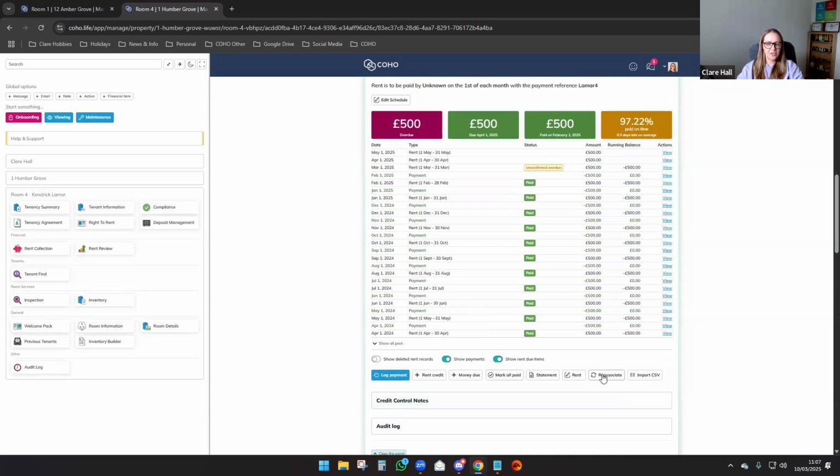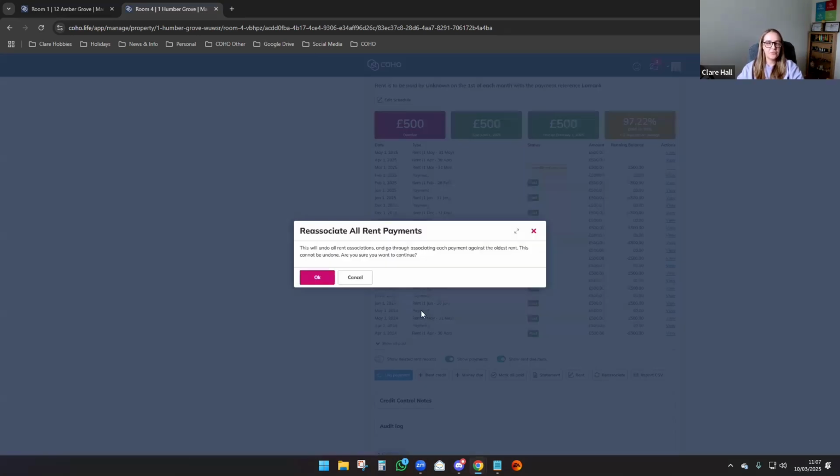You can also reassociate payments as well. So reassociate all rent payments. This will undo all rent associations and go through associating each payment against the oldest rent. Now, it is important to note that this cannot be undone, which is why we're getting this warning here. So if you do feel like there's been a mistake maybe and a rent payment has been missed, for example, you can reassociate these payments, and it will look at the payments that you have logged on the system, go right back to the start of the rent schedule and associate them in order.